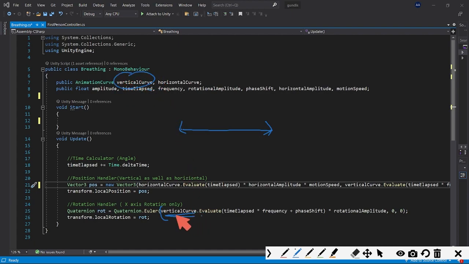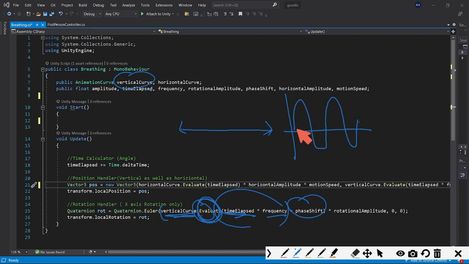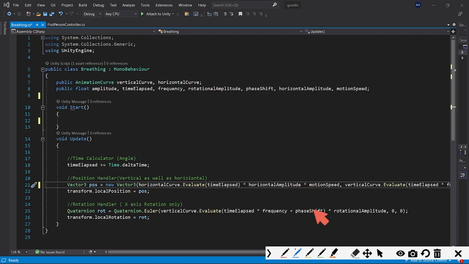Here, we are evaluating time elapsed times frequency, and we are adding some value to have a shift in phase if we don't get a proper match with the up and down motion. Suppose this is the sine wave, so at this position we are getting this. If we add some phase shift, this position will become somewhere right here, up to whatever the phase shift value is. So when we are supposed to be here, plus phase will make us reach this point instead. That's the thing for phase, just for realism purposes.